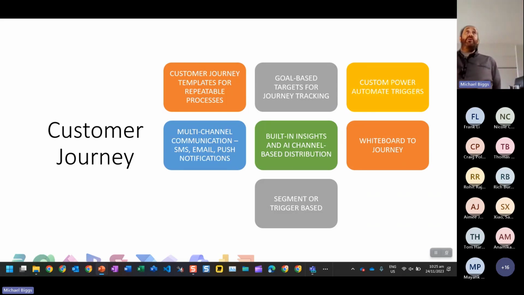Multi-channel, so it's quite cool. It does do AI-driven multi-channel. So you can do push app notifications, texts, and emails. And you can specify in a journey, I want this to go to the most appropriate channel for that person. It's cool. It's a bit magical how it works. You don't get a lot of exposure to how exactly it works, but it is a cool function. And then there's built-in insights, but again, a bit limiting.